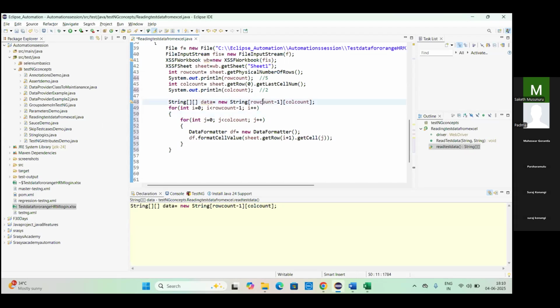Now here row count minus 1, column count minus 1. Now what I need to do is pass these values to here. How am I passing? Observe, I'm taking the same method name, I mean reference variable, and I am passing it in the form of i, j.